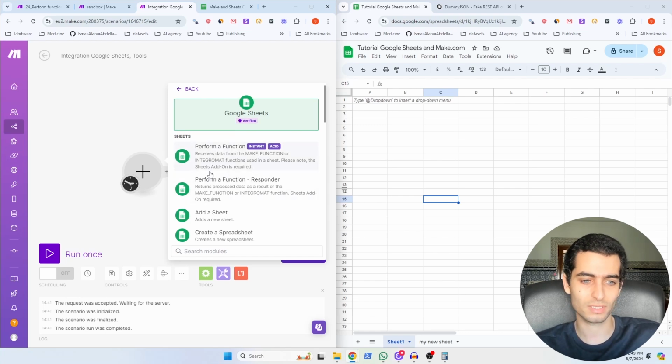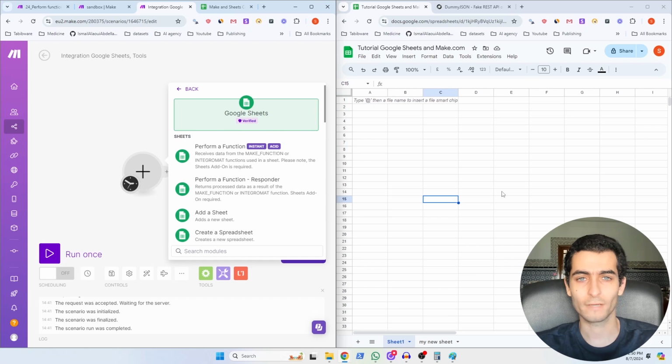Those 2 that you can see here, perform a function and perform a function responder. Actually, those 2 functions work hand in hand. First, it needs the Make.com add-on that we installed previously. And the way it works is very simple.